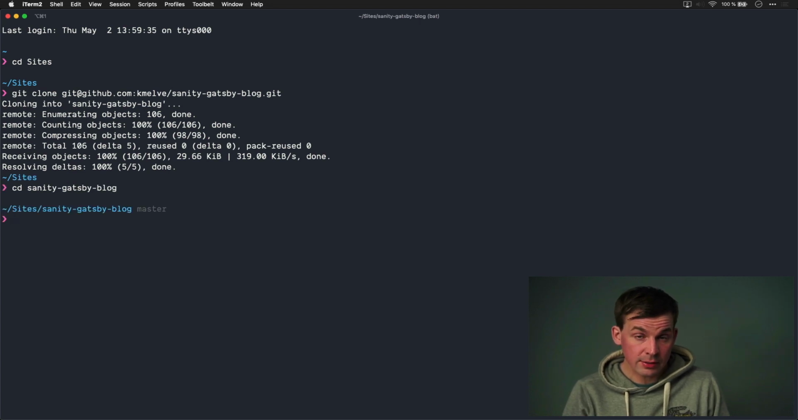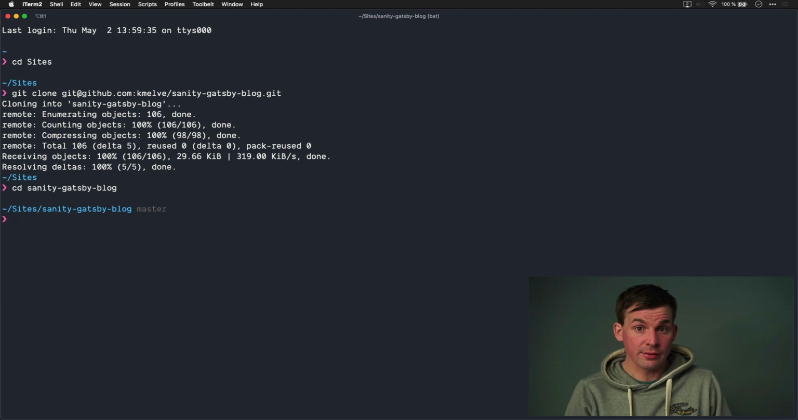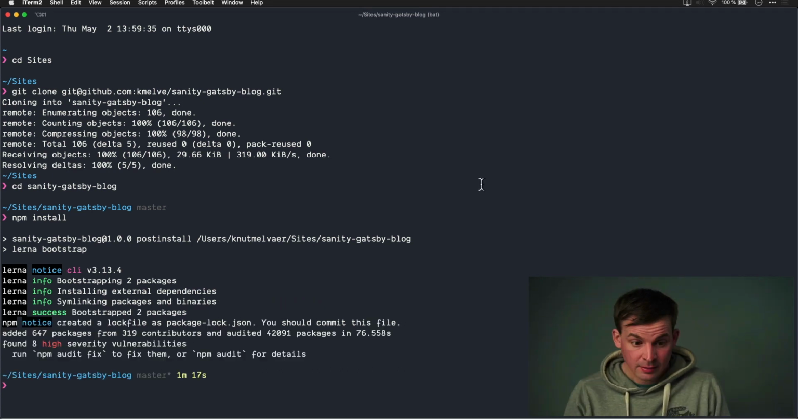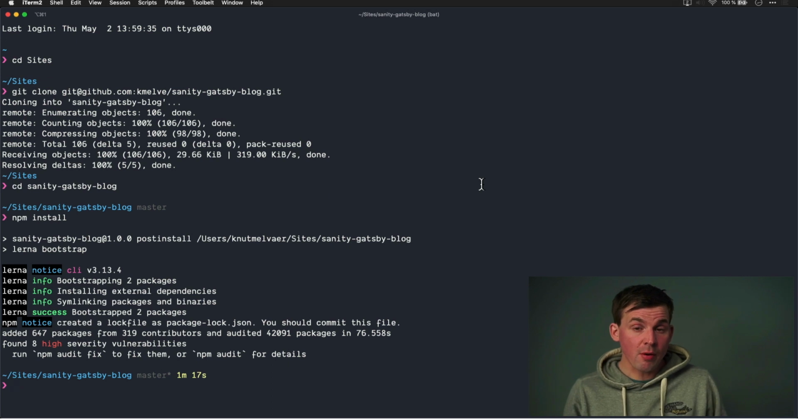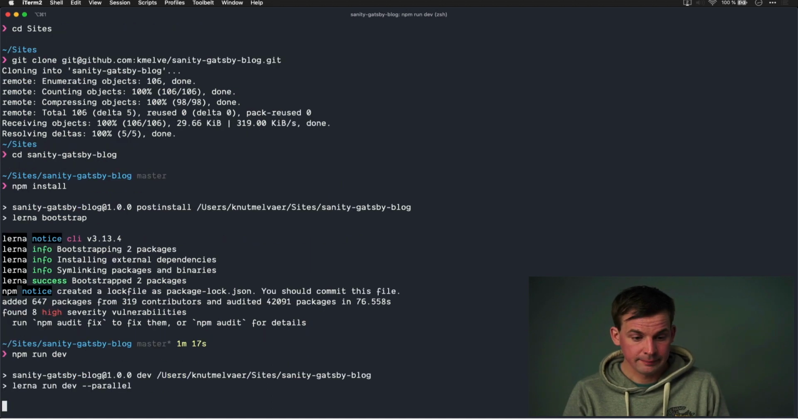And we have made it so that you can just run npm install on the root folder and install all the dependencies for both the studio and the front end. So now we have installed the dependencies, and now we can start both the front end and the studio at the same time by typing in npm run dev and hitting enter.